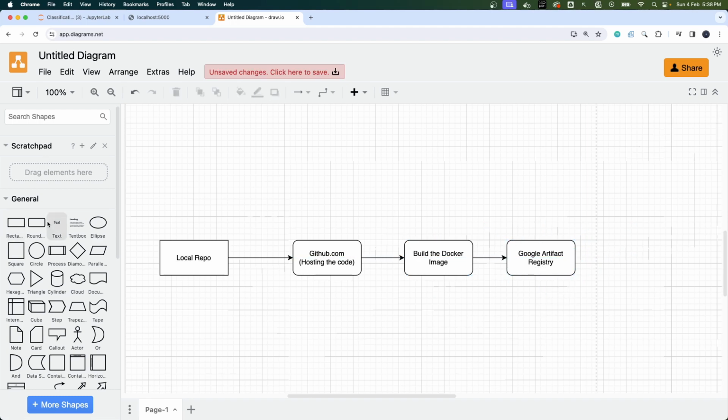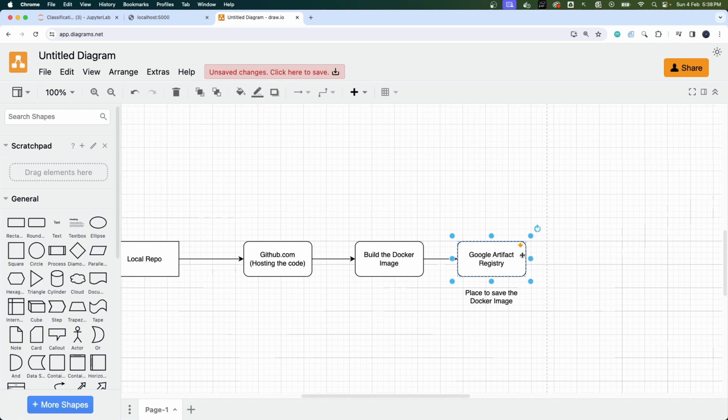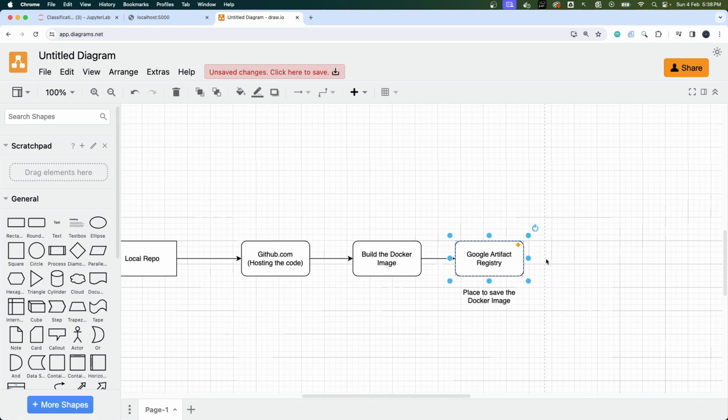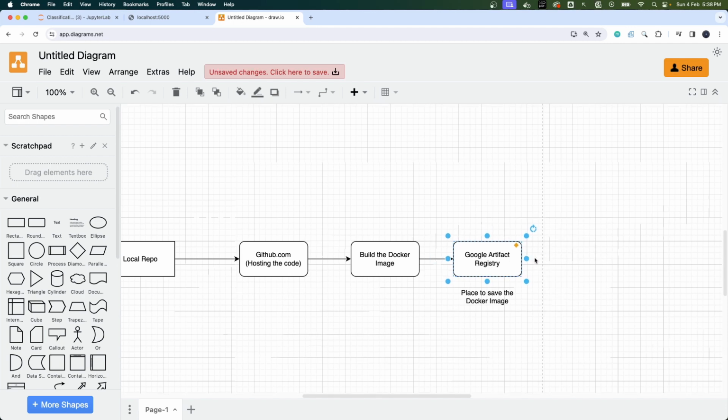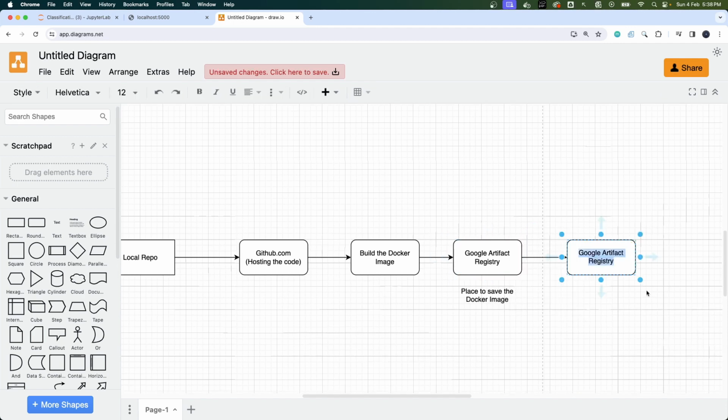So the question that you might have is, what is this Artifact Registry, or what is the meaning of it? Think of it as a place to save the Docker image. Just like you have GitHub to save your code files, think of Artifact Registry as a place where I will be saving my Docker image. Now, using this Docker image that I have pushed, I would go ahead and deploy it in Google Kubernetes Engine.